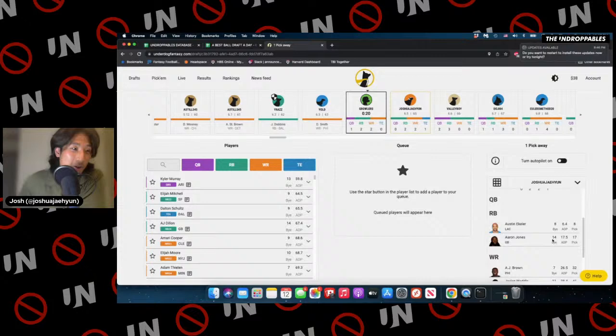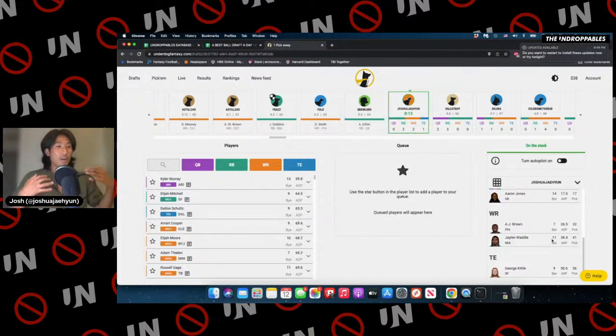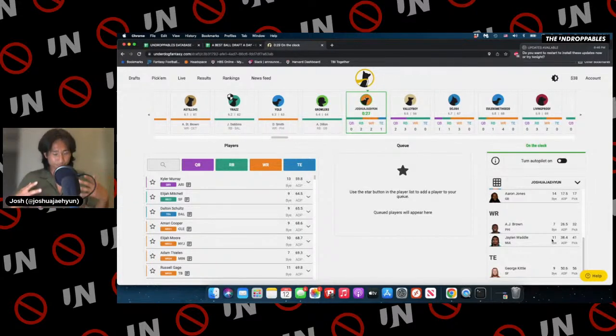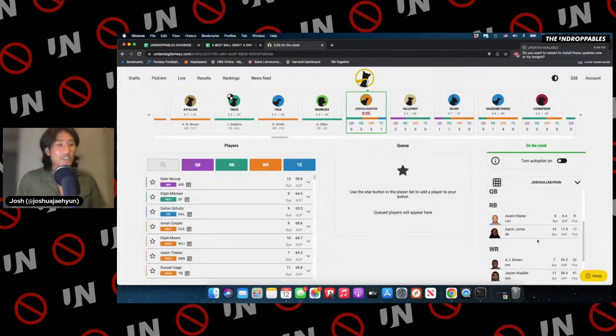But okay, Ekeler, Aaron Jones, A.J. Brown, Jalen Waddle, George Kittle. Okay, again, now we're shifting gears because we got George Kittle. Probably the most correlated two positions in fantasy football are quarterback and tight end. Because of that, tight end spike weeks equal quarterback spike weeks. We need to get George Kittle's quarterback. We've missed out on our two stacks already: the Jalen Hurts stack and the Justin Herbert stack.